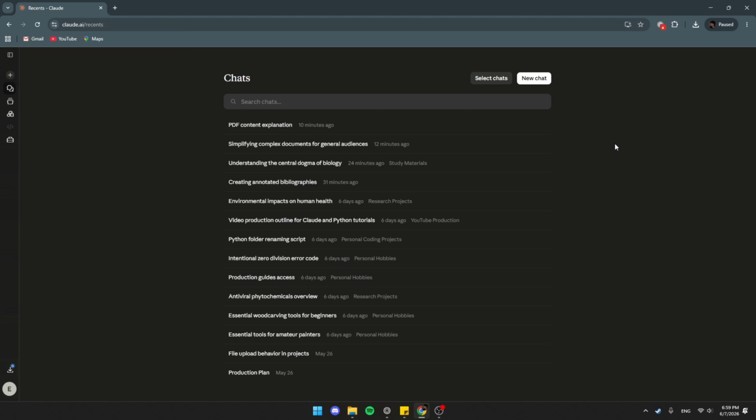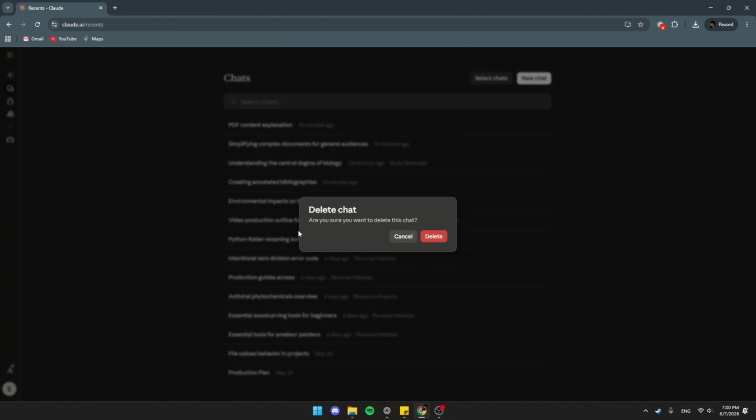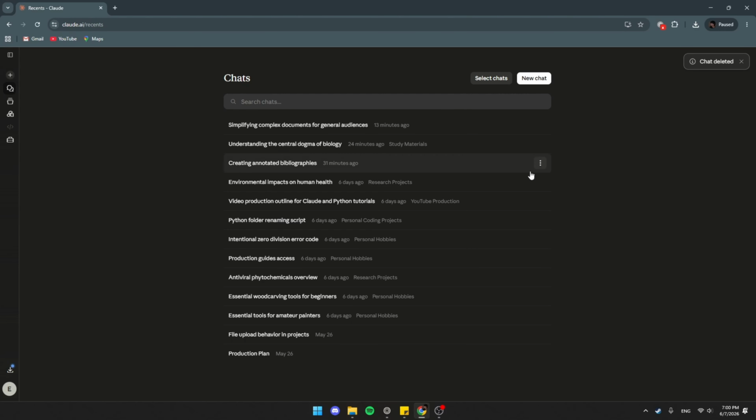So here you're going to be able to see all your chats, and if you want to delete a specific one, simply hover over it with your mouse and click on the context menu that appears. So here you're going to see a few options, and at the very bottom you're going to see the delete button. So you can go ahead and click on that, and then it's going to ask you to confirm to delete. Go ahead and click on delete. As you can see, the chat has disappeared, and that's one way of deleting your chat.